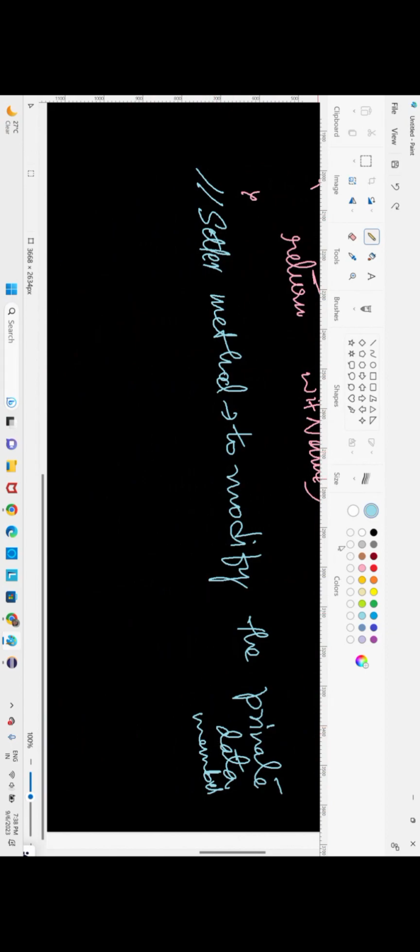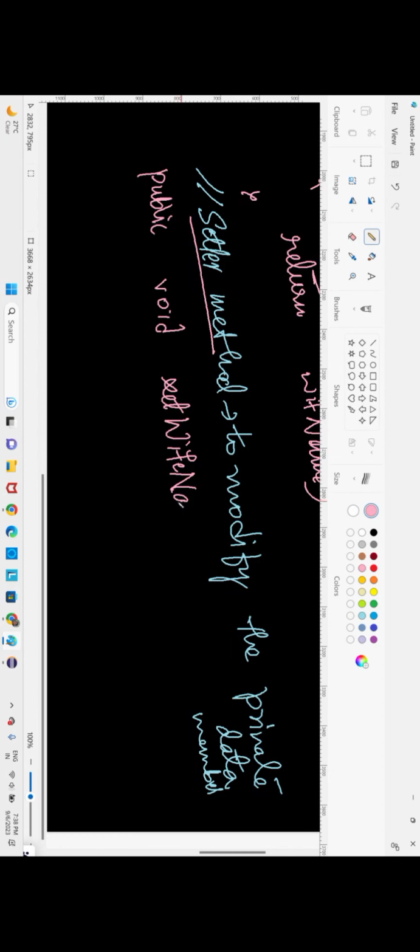Listen carefully. How do we go for a setter method? Very, very simple. You have to go for public, and always remember the setter method return type should be void. And you can name the method setWifeName.